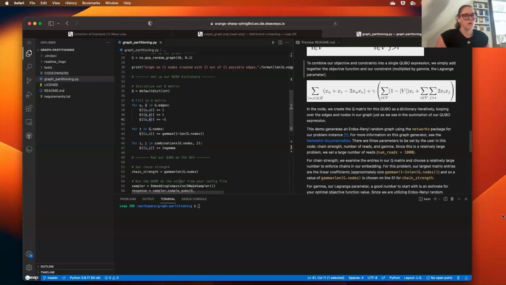Then, hold on just 1 second. My dog is chewing on something.